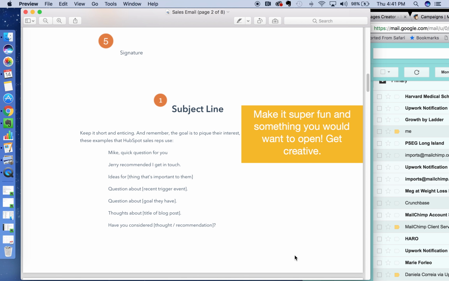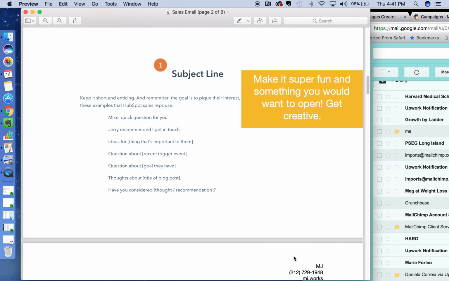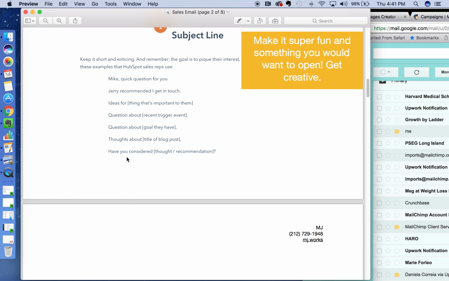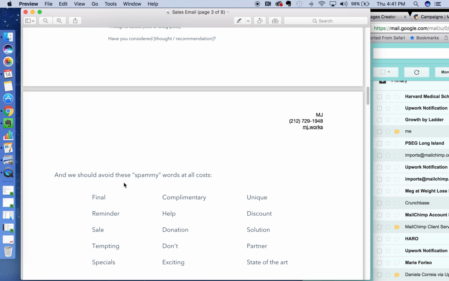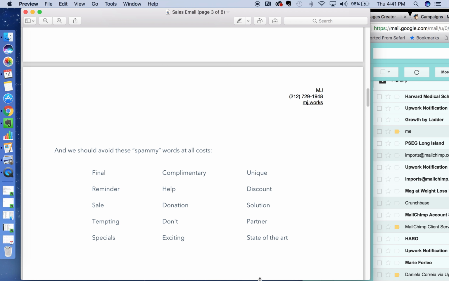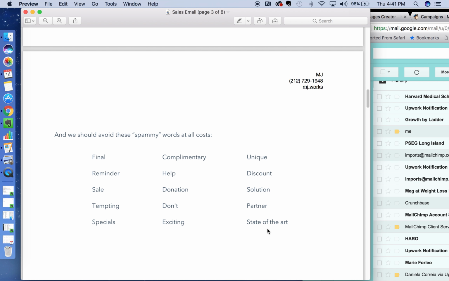But here in this PDF, you'll see that HubSpot gives some recommendations on what you should have in your subject title, and what words to avoid that can sound very spammy. Do not use the word free in the subject title or in the body of the email. That word will have your email going to the spam or junk folder, decreasing the chances of it actually ever getting read.